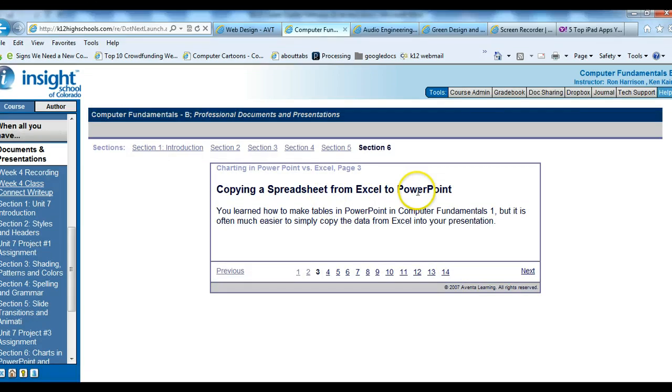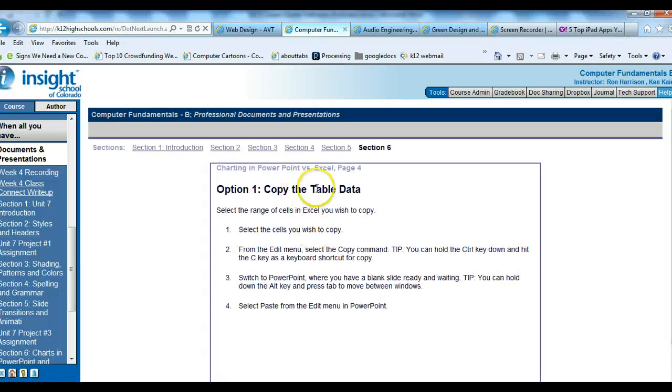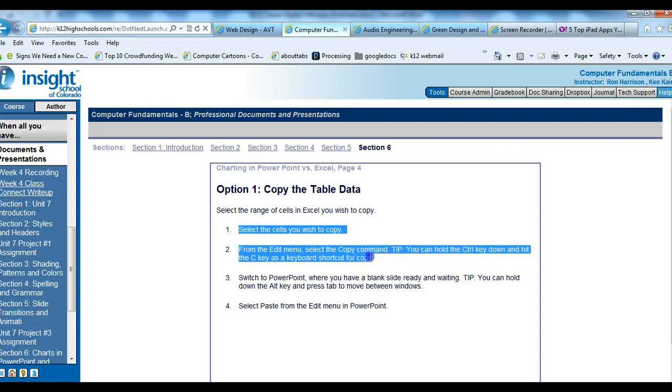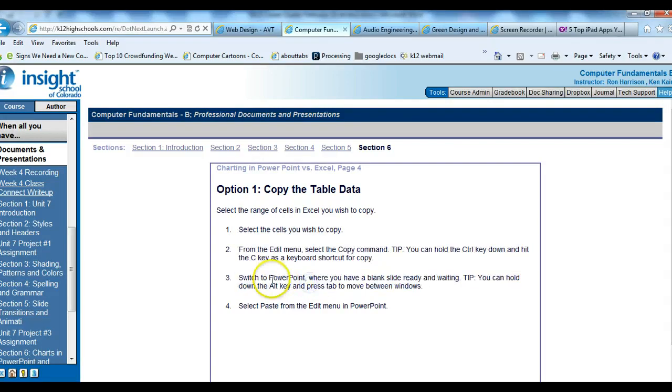So copying a spreadsheet from Excel to PowerPoint, well, you know how to do that. You could just highlight the whole spreadsheet, then hit copy, then paste it right into PowerPoint. So to copy the data table, select all the cells you want to copy, go through the copy command, and go into PowerPoint and hit paste, and you have it right there.